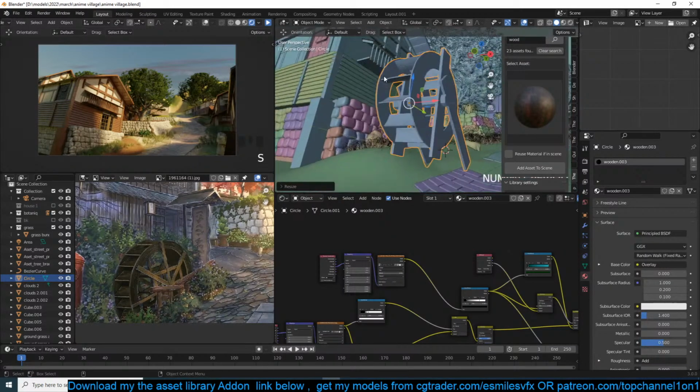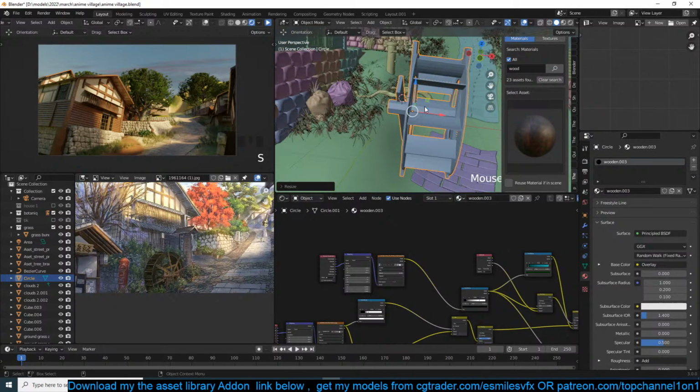I'm not even sure why it's in the middle of nowhere. It doesn't seem like there is any water here.